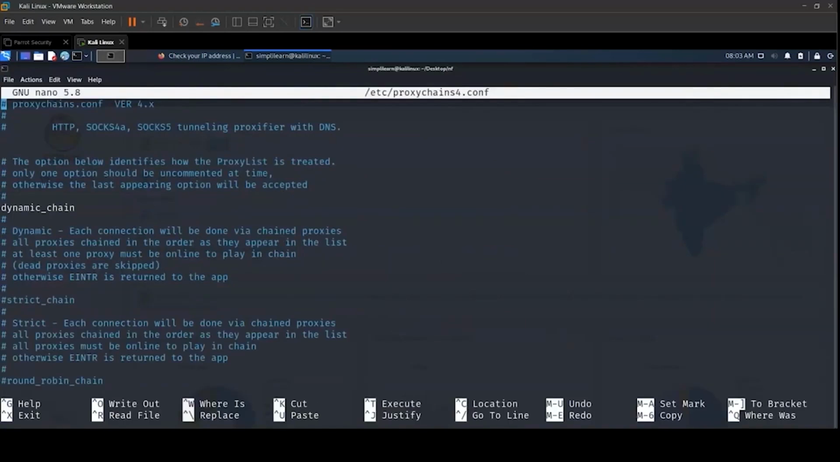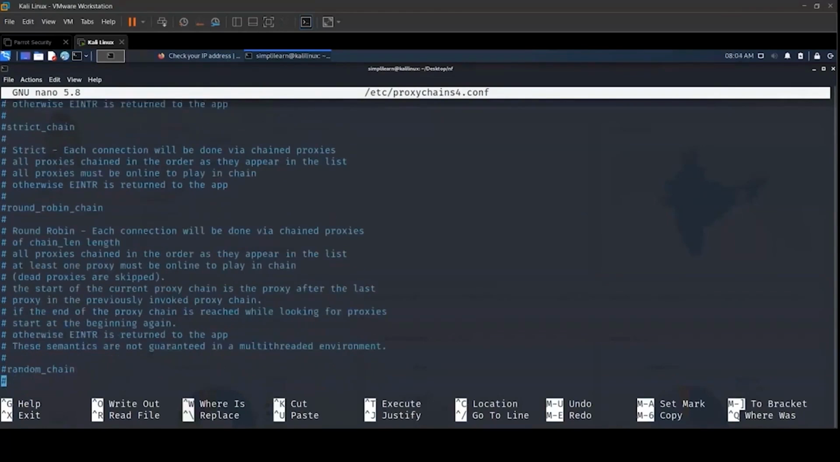There are three basic types of proxy chaining here. We have a strict chain where all the proxies in the list will be used and they will be chained in order. We have a random chain where each connection made through proxychains will be done by a random combo of proxies in the proxy list. And you have dynamic chain. It's the same as strict chain, but dead proxies are excluded from the chain.